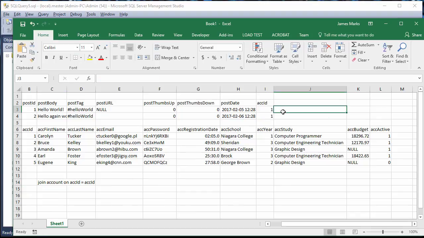But the point is that we're going to join the two tables together, so we don't have to store all the information like her name, Carol Tucker, and Niagara College, and anything else that might at some point be relevant to how we sort or filter our posts. We don't have to write that over and over again. So we're avoiding duplication by only keeping track of the account ID, which is the primary key and the only thing that's unique about our related record.